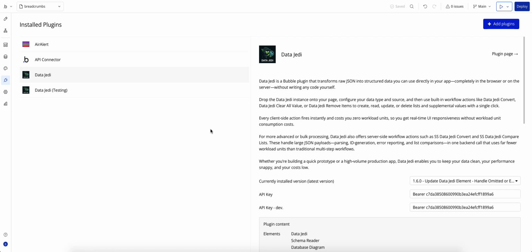Okay, so this video is just to demonstrate quickly how you can set up basically a replacement of option sets. Now, as with anything with Data Jedi, it's not going to be every single use case of option sets should be or could be replaced by this approach.